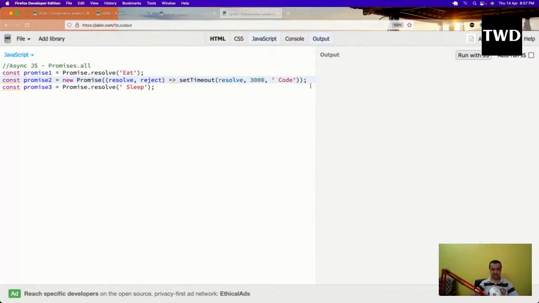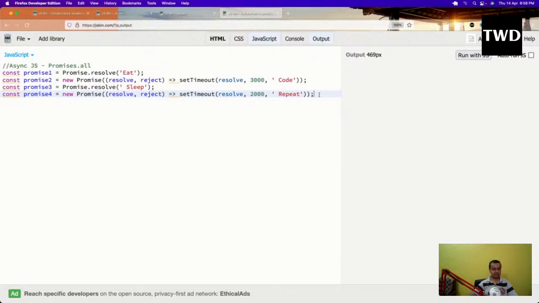Then I'll come here and do this, and 4 is there, and then it is like 2, and "repeat" I'll do. So I have 4 promises. There is a method known as promise.all. What happens? It will send all the promises, and it will wait for all the promises to happen, and then it will run in the order in which I pass them.